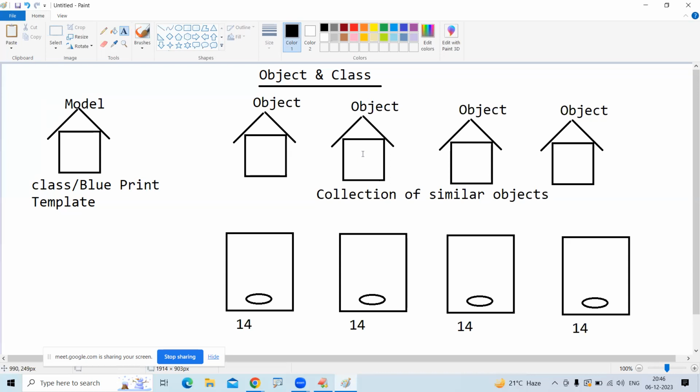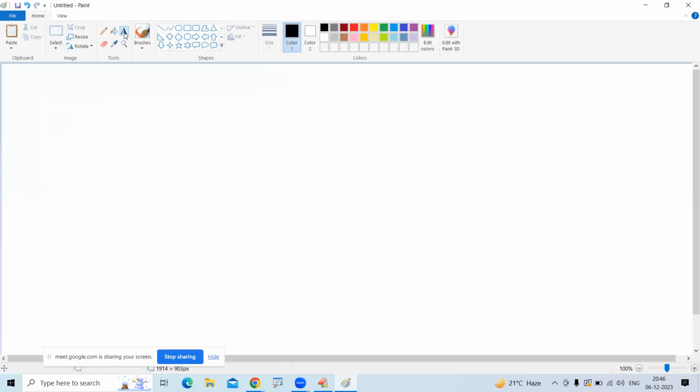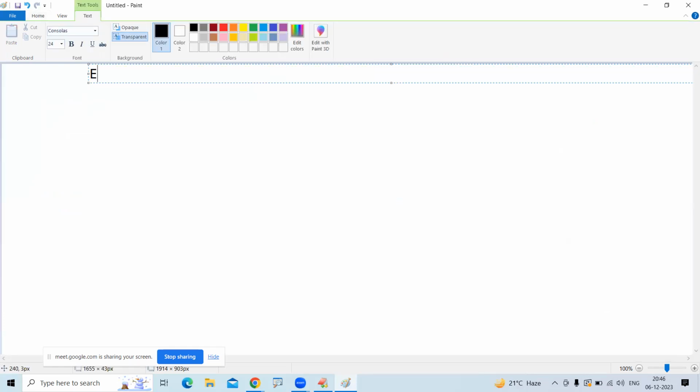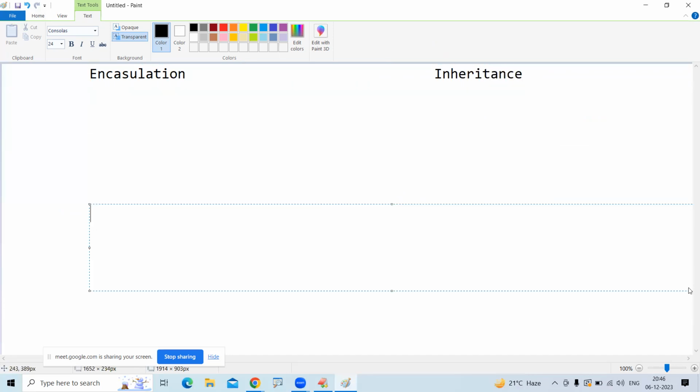The next one is, object-oriented programming has 4 features. What are the features? One is encapsulation. Second one is inheritance. Third one is abstraction. Fourth one is polymorphism.